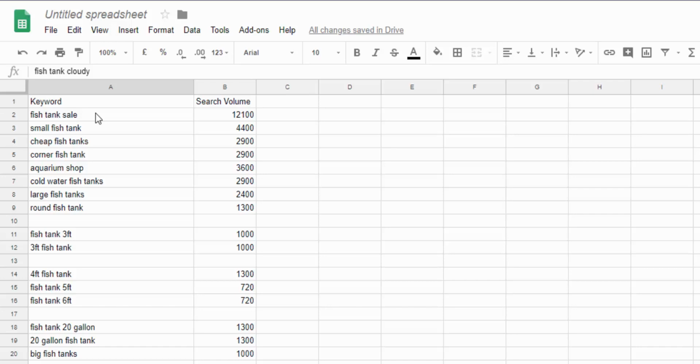My suspicion is in this particular keyword area that individual websites that you're going to be competing with will have dedicated pages for small, corner, cold water, large, round, 3-foot fish tanks. I assume there's 4 or 5 that you could get. 4-foot fish tank would be another page, 5-foot and 6-foot would be separate pages each again, and then we get on to 20-gallon and so on and so on. So some of these, if you know your subject, and hopefully you do if you're doing SEO for a website, but if you know your website and your subject well enough, you will get a clear understanding.